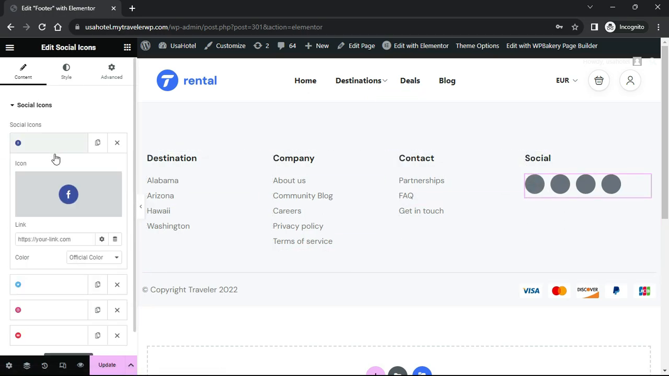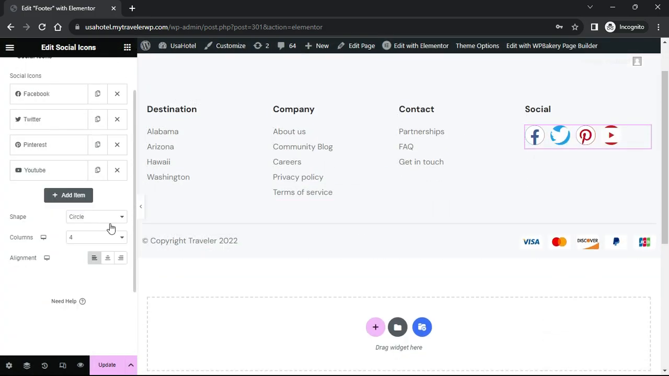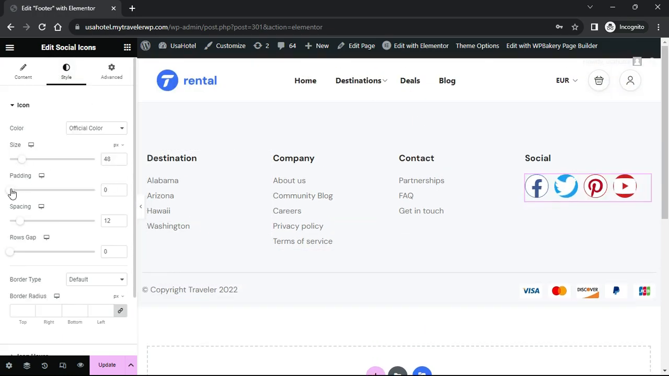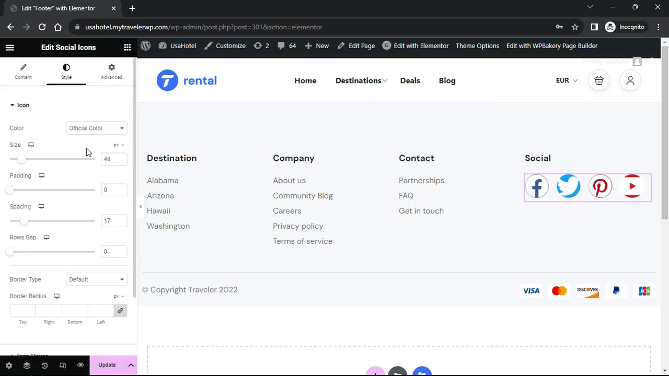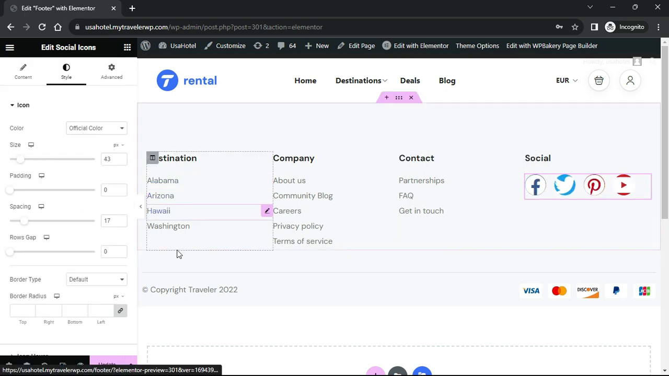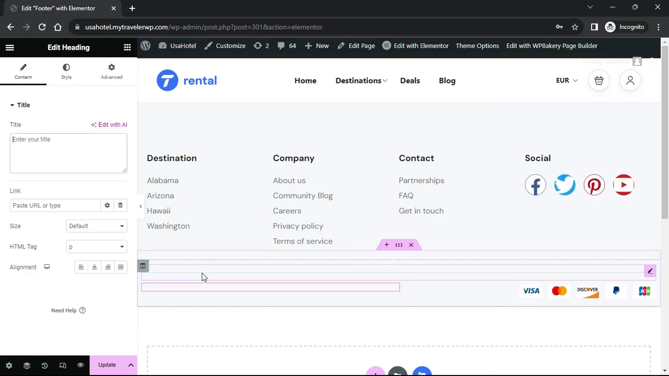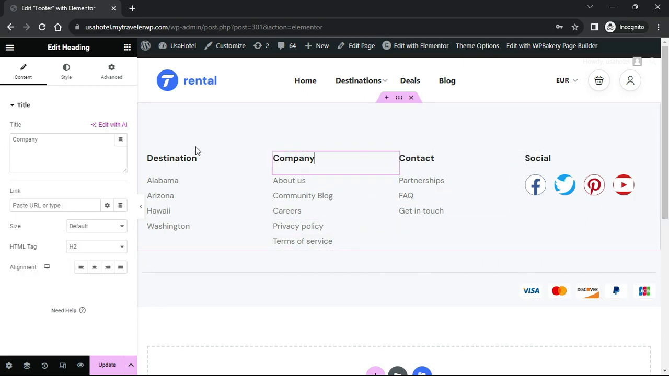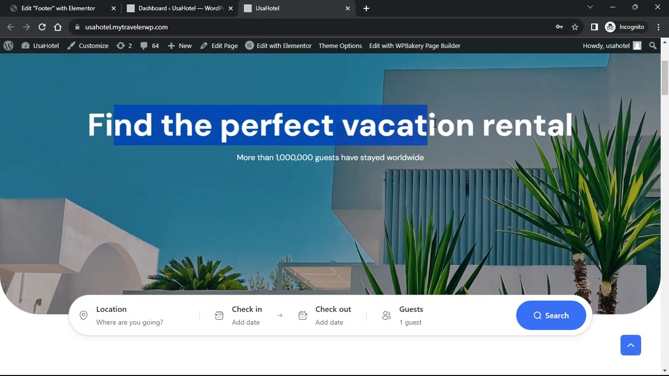To update social media icons, click on the icon element, search for the social media platform you want to link and select it. Adjust the size, padding, and spacing of each social media icon in the Style tab. Finally, you can entirely replace the text or make it more unique and appealing to your visitors. All right, your website is now ready to showcase rental properties and destinations.